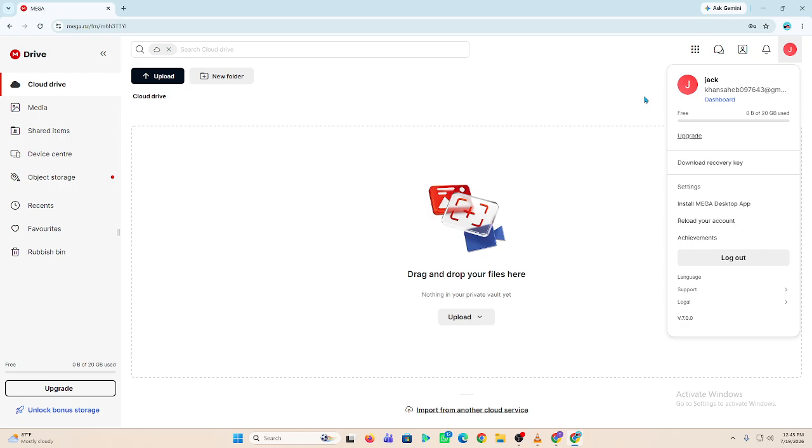Now read the terms of service and privacy policy if you'd like, then check the box to agree to them before continuing. Once you've filled in everything, click Create Account. Mega will send a verification email to the address you provided.